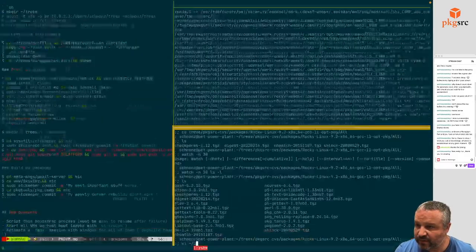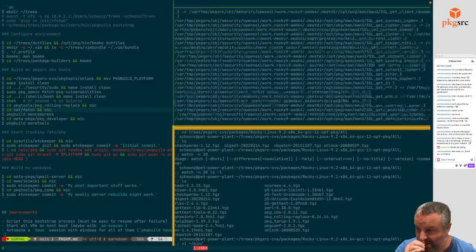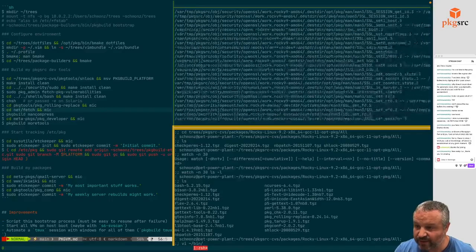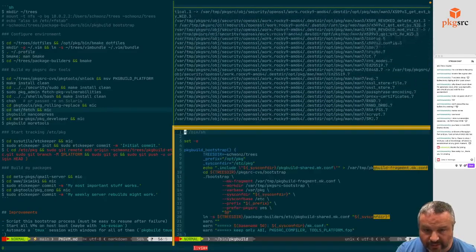Why are we having this problem? My external display is popping on and off, so it's changing the resolution here. Let's keep an eye on that.